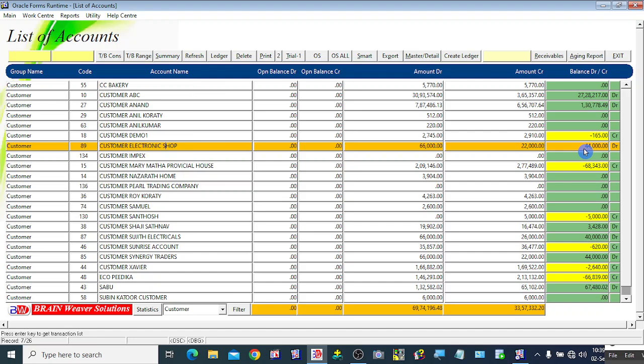At the moment as of now the outstanding amount receivable to us is 44,000. So let us make a bank receipt entry for this balance amount 44,000. If you make a payment to the supplier, we will choose the voucher type as bank payment. If you are getting a payment from our customer through bank, the voucher type is bank receipt. 44,000 from customer Electronic Shop.